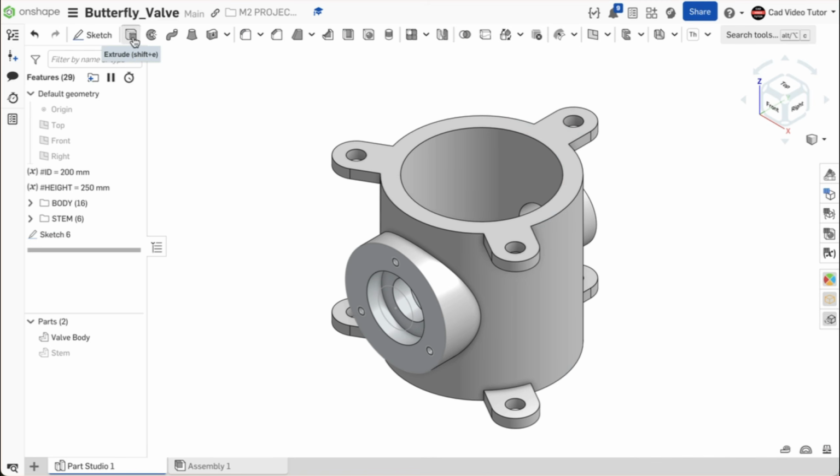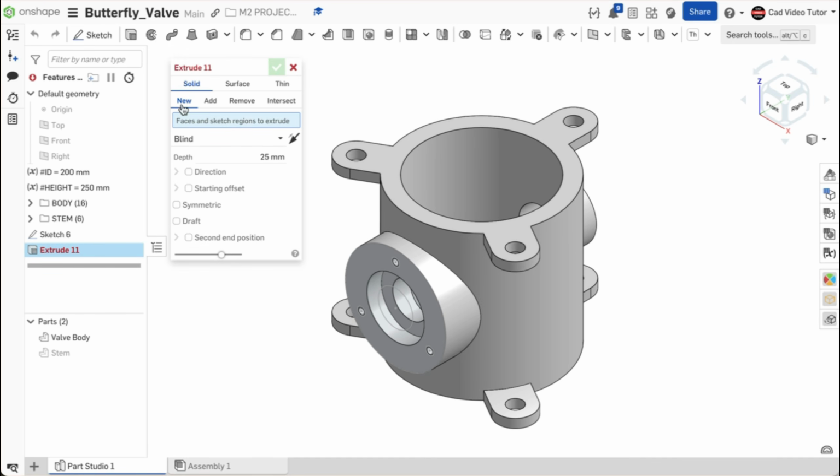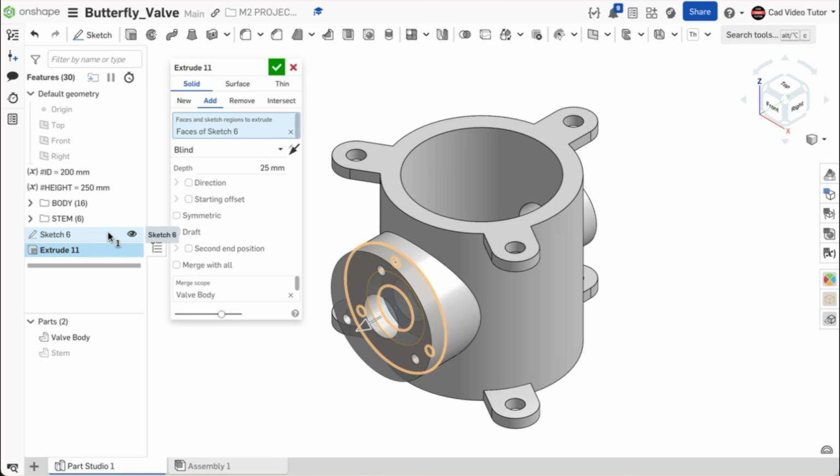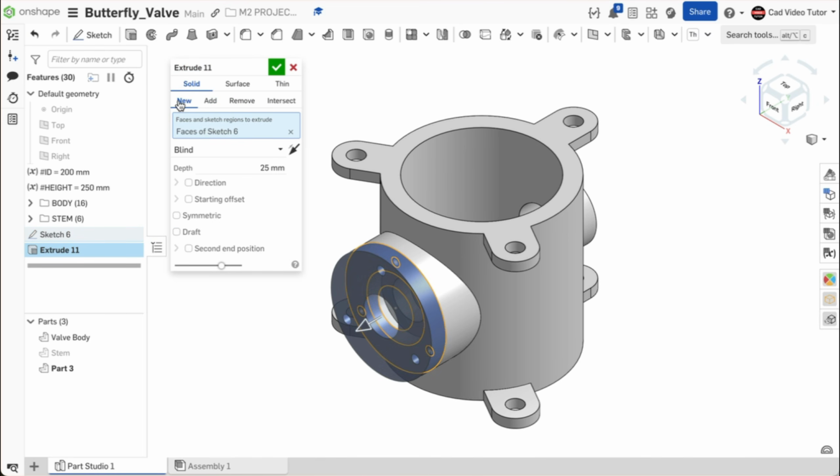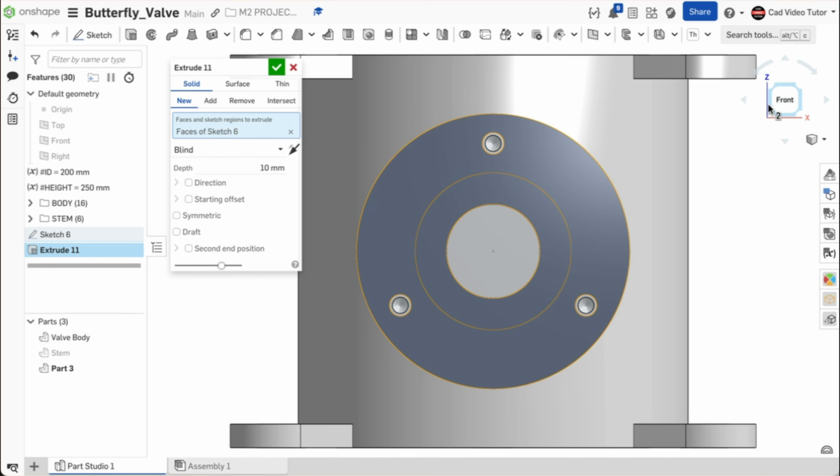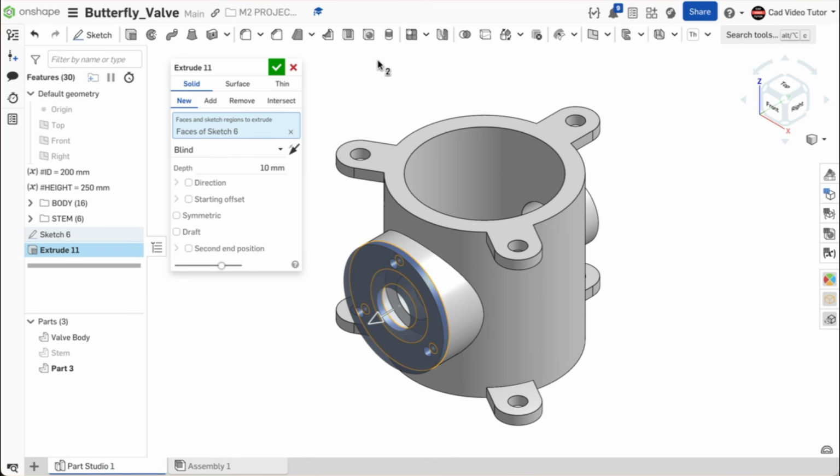Click on Extrude on the feature toolbar. For the sketch region, click on the sketch in the feature list. This will be a new part. The direction should be away from the body. The end type is blind. The depth is 10 millimeters. This looks right, use the green check to close.